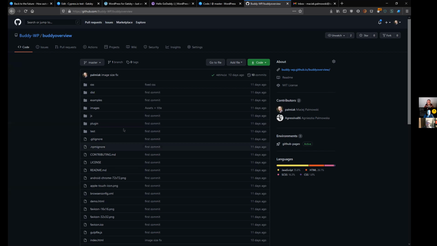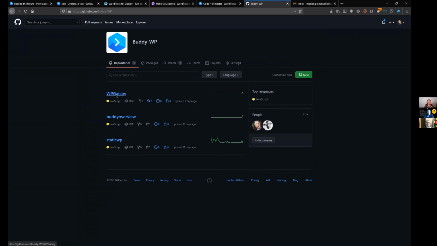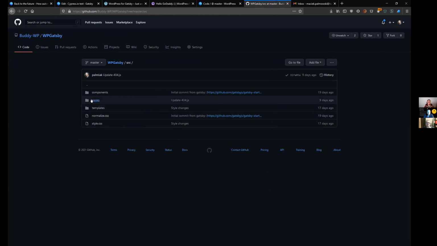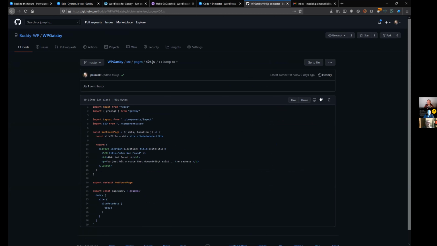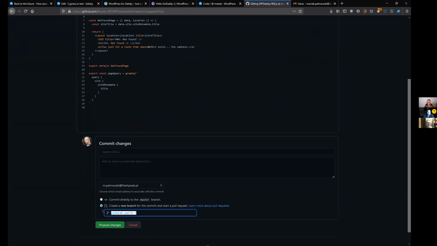This is our code, and I'm going to create a pull request in a moment. So let's go. Oh, sorry, wrong repository. I made this one; it should be this one. We're going to go into this pages 404 and make a simple edit. This is a very sad moment, so we're going to add a second sad face.